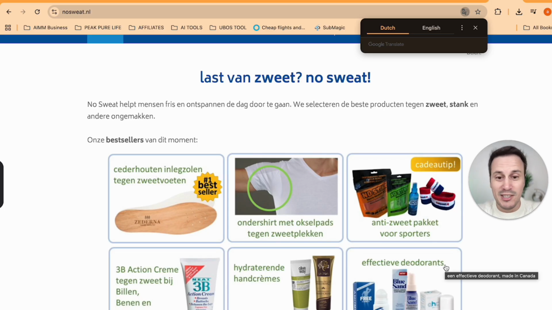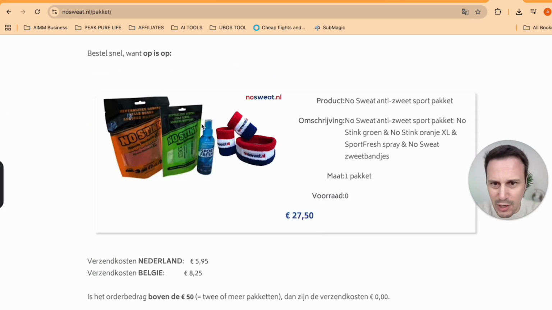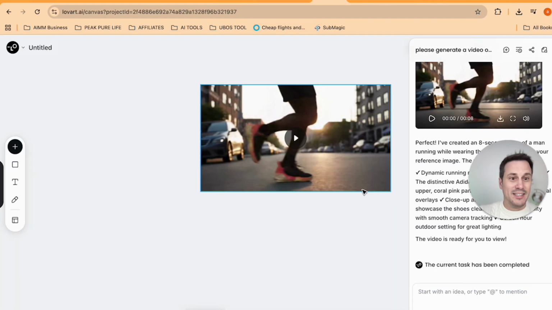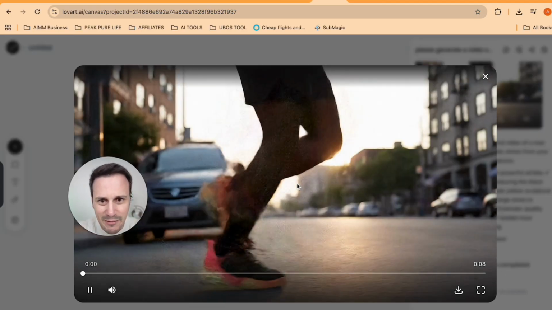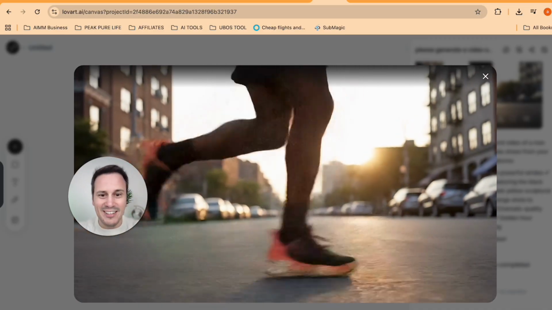Here's a very cool example of how we do that. We click over here on one of his products, right? We copy this over here. We go copy image. We go back to our Lovart. Oh, by the way, here's the man running with our Adidas shoes. Let's have a look. So I'm going to click play. Hey, there's the man running with our Adidas shoe.